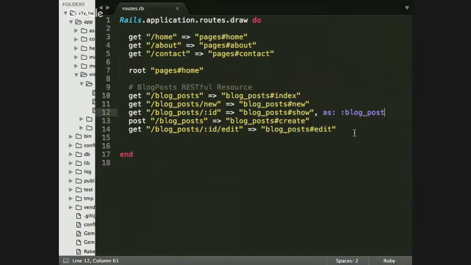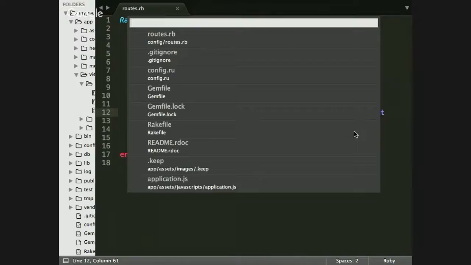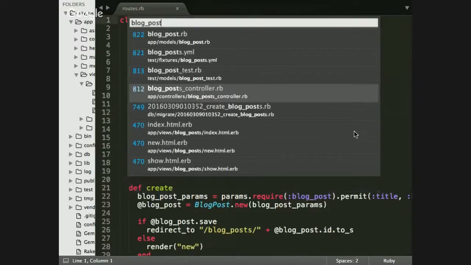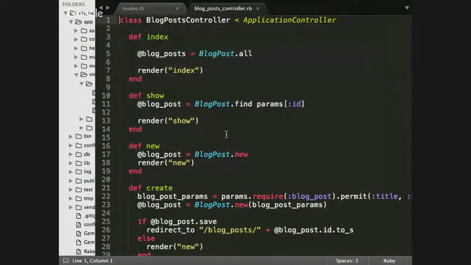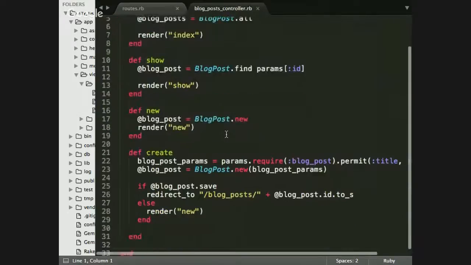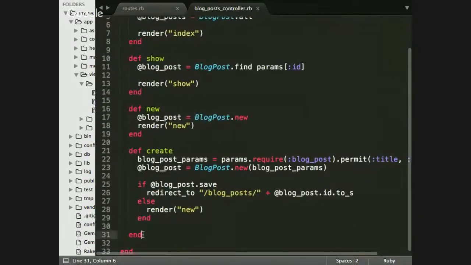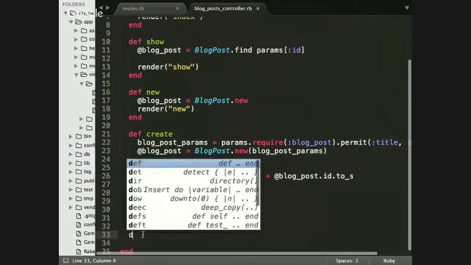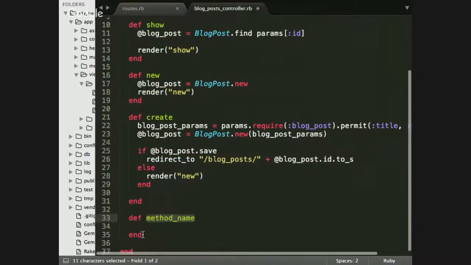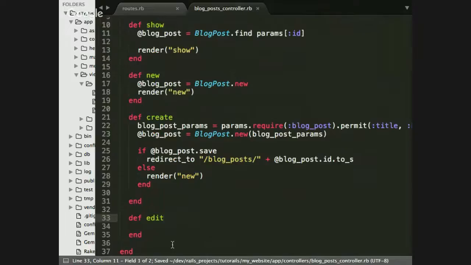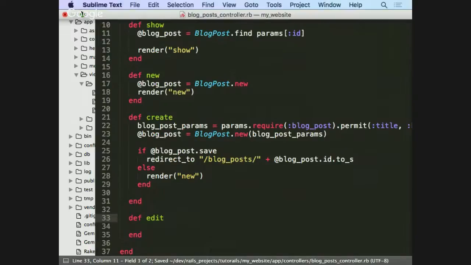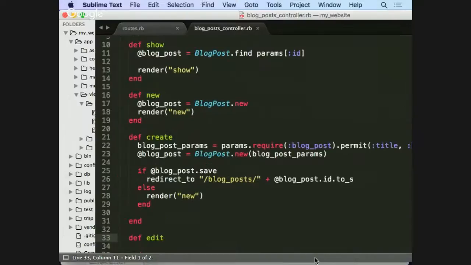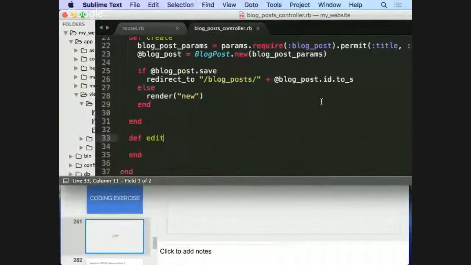Okay, where do we go next? Controller, awesome. So Command P or Control P, blog post controller. We have the index action, show action, new, and create. We don't have an edit action, so let's create a new action for edit. Def edit. Let me bring this up for you guys. Okay, def edit.